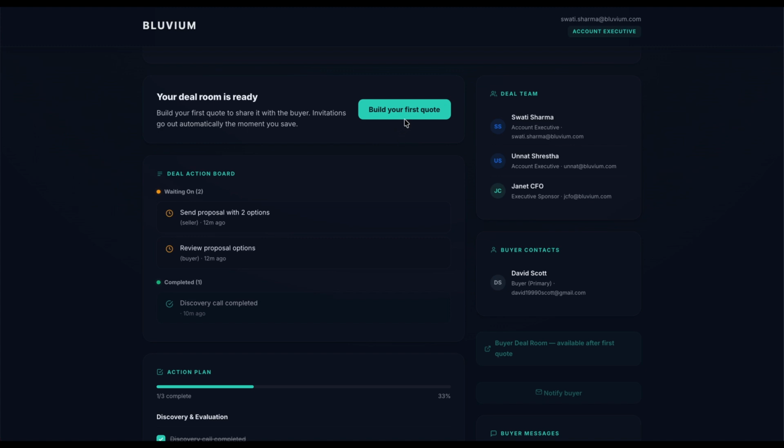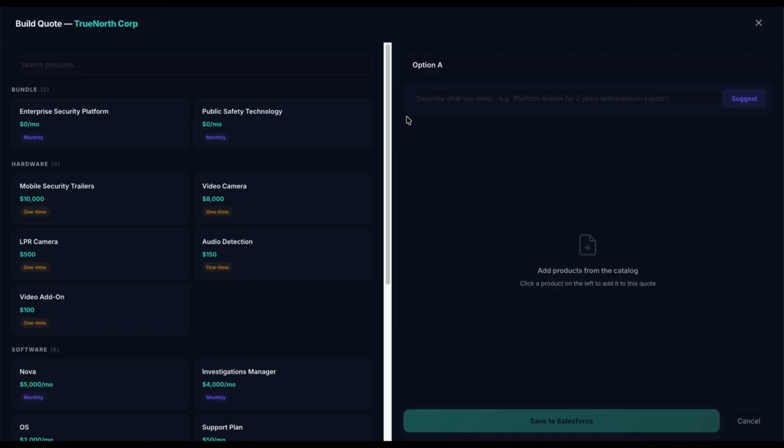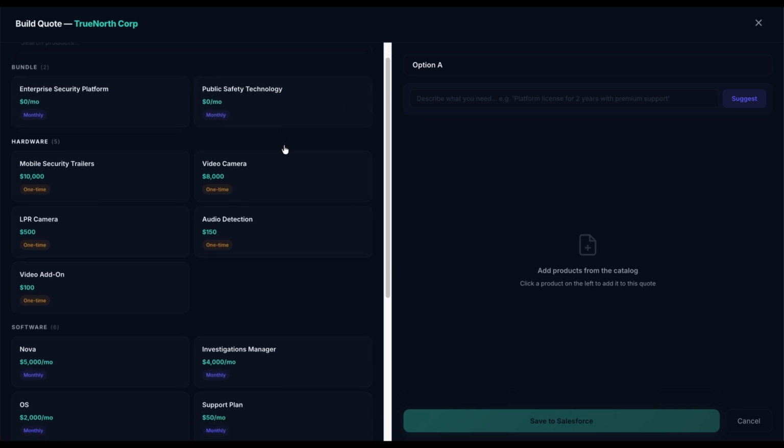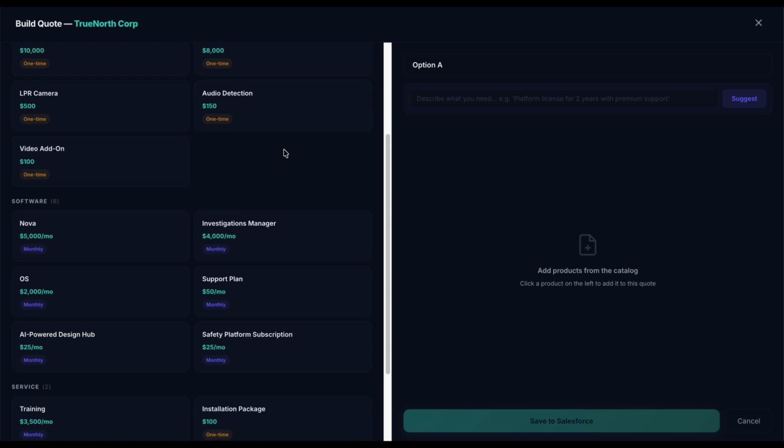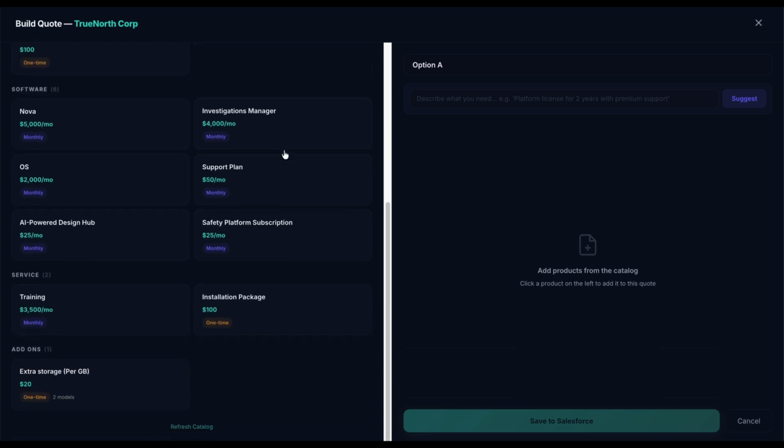Now let's build a quote. The rep clicks Build Quote. The product catalog on the left is the live Salesforce price book. Bundles, hardware, software, services, add-ons, exactly as the admin configured them in Revenue Cloud.